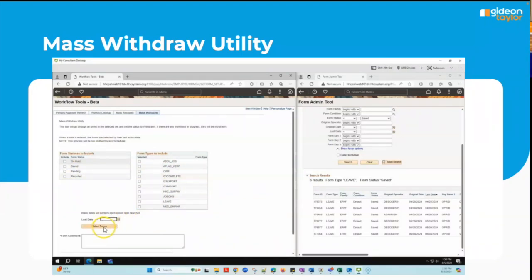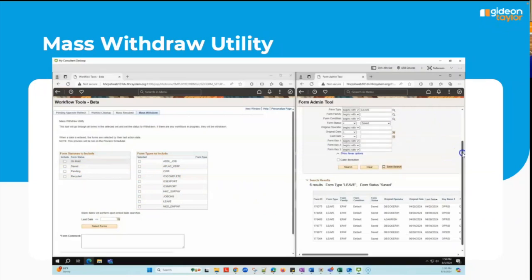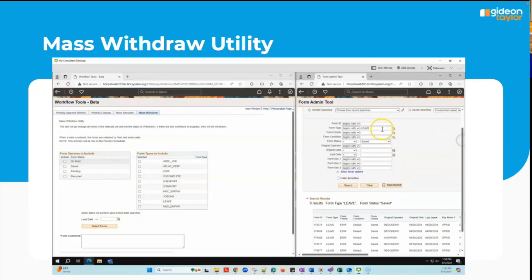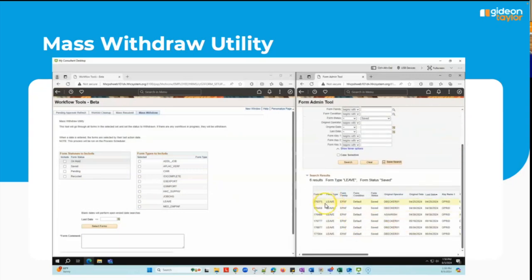And then selecting the dates. Pretty important, maybe we don't want to withdraw forms that were just saved yesterday, but anything that's over 6 months old seems to make sense. You can see on the right, he's showing some of the leave forms. And so we're going to go ahead, we select those that are saved forms, and they are leave forms. We're going to set in some date parameters.